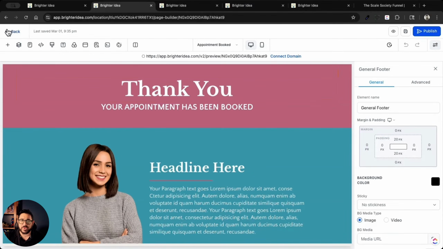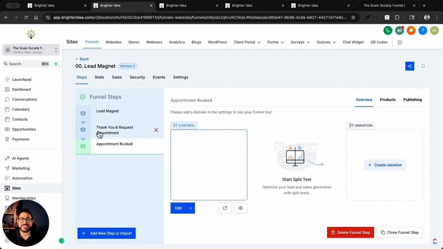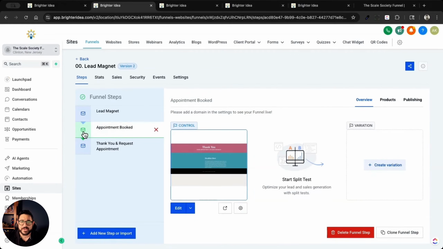Now, if we back out of the funnel, and let's say we don't want to do an appointment, all we need to do is just drag this up here and change the information on the page. And that's going to give us the thank you page that we need. I'm going to put this back now because I don't want to save it that way. Now let's discuss the form inside the lead magnet page.